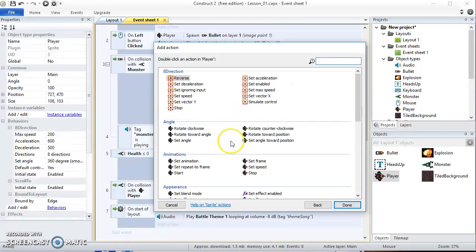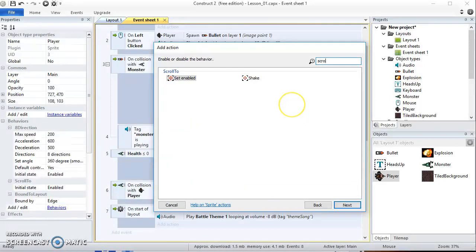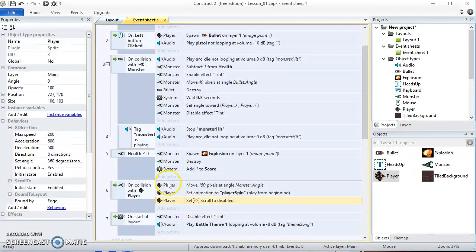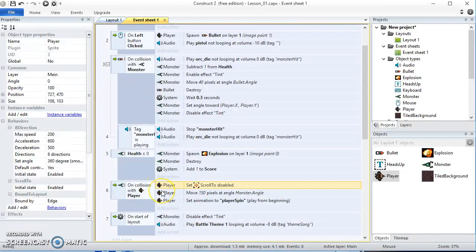I'm going to double click on player, and I'm going to type in scroll here, and there's a scroll to section, and instead of set enabled, I'm going to set the state to disabled on the scroll, and I'm going to drag that up, and that's going to be first. So before I do anything else, I'm going to set the scroll to disabled. Actually, on second thought, maybe I want my player to be spinning as he's moving back 150 pixels. So I'll probably put player spin first.